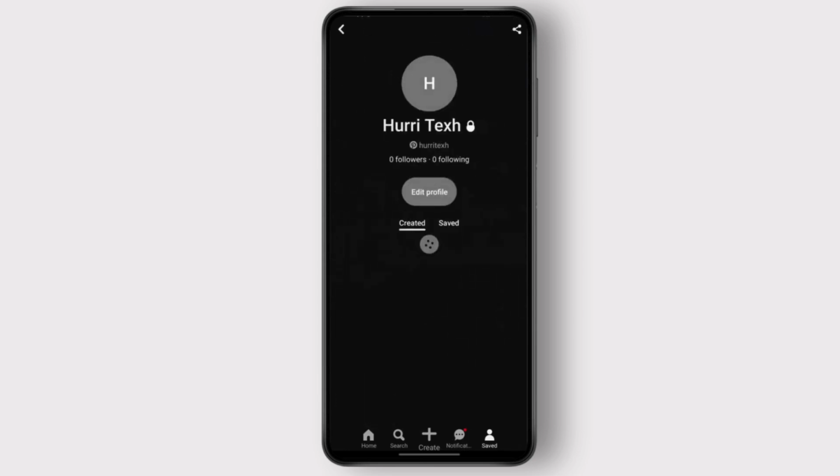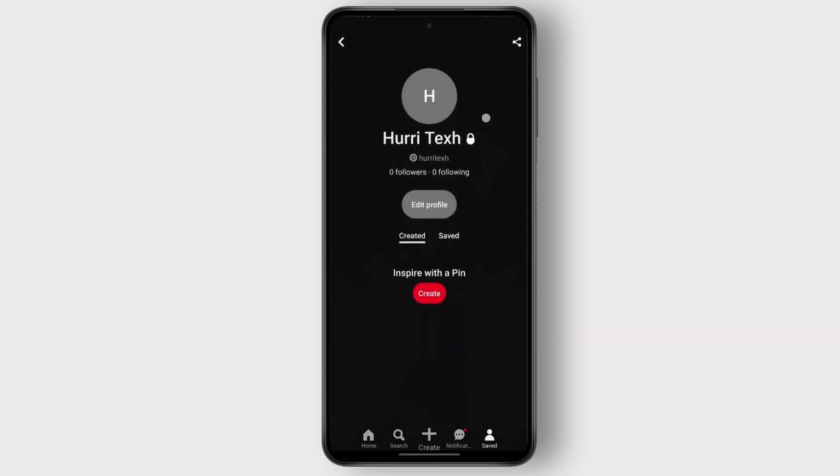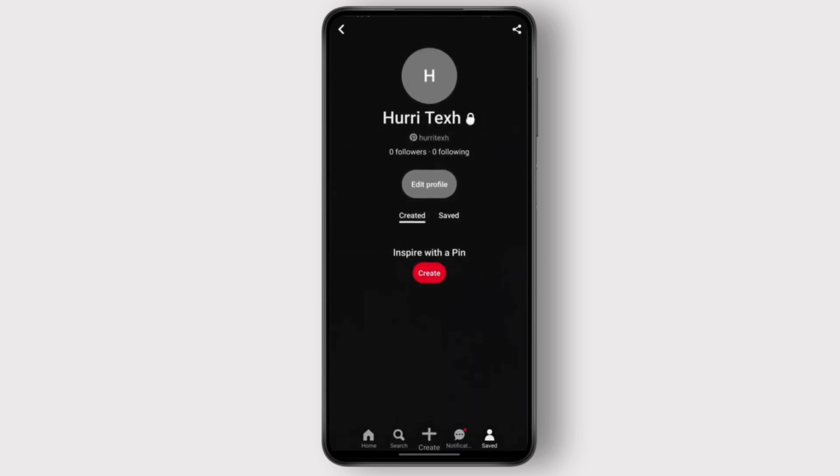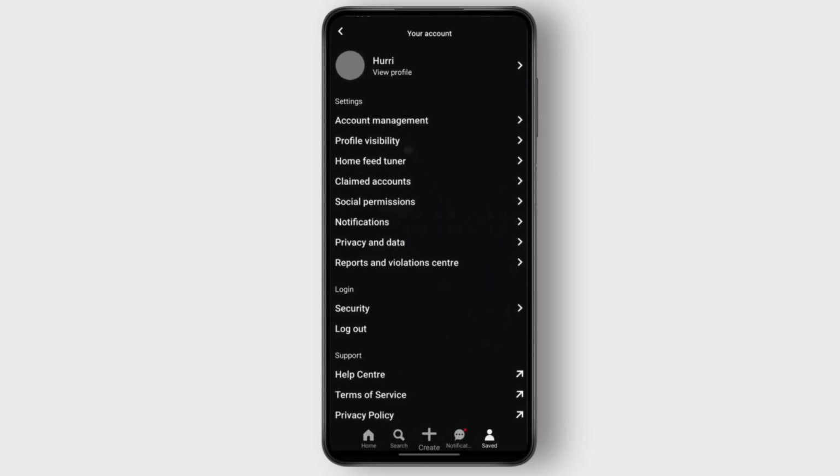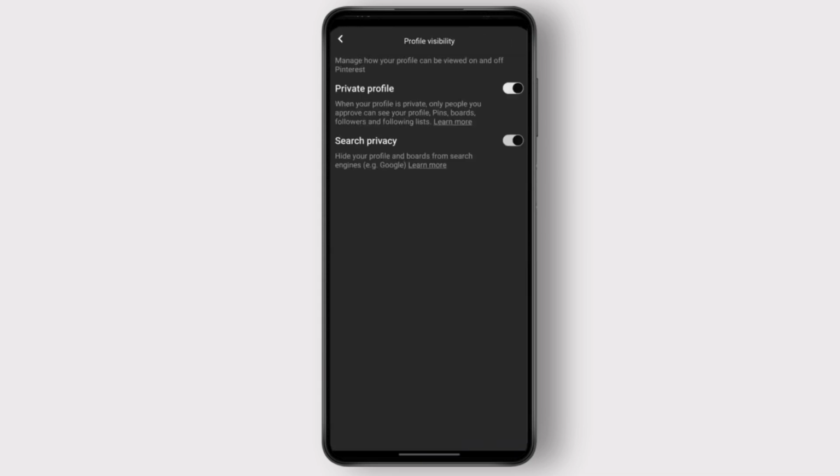Now, if I view my profile, as you can see, here is a lock. That means my profile is private right now. If I go back to the settings, I can see there is an option for profile visibility. Once I open this, as you can see, I right now have a private profile.